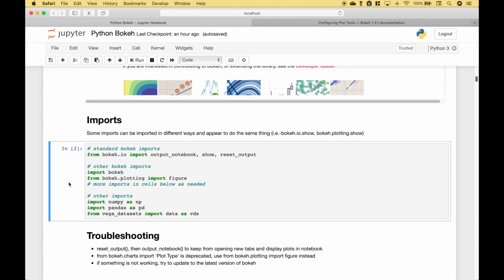Next, let's go over a few of the imports that we're going to be using. A few of the standard Bokeh imports we will pull in will be output notebook, show, and reset output. And we will do that using from bokeh.io import. A few more Bokeh imports we'll pull in right now include Bokeh, from bokeh.plotting import figure, and we'll pull in a few more Bokeh imports in the cells that we will actually use them in. Also, we will be using NumPy, Pandas, and the Vega data sets.